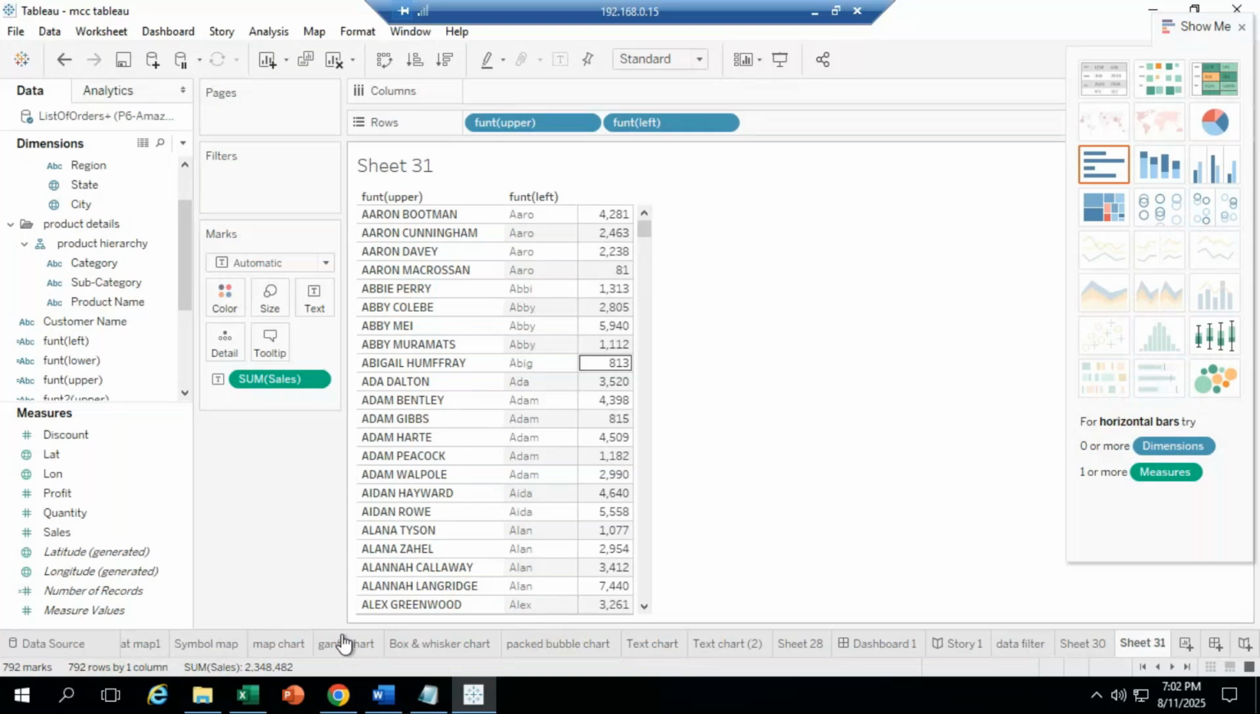For which value you want, we can apply the LEFT function. If you want to apply the LEFT function for customer, state, region, category or subcategory, all these we can use. Done. Any doubt is there?